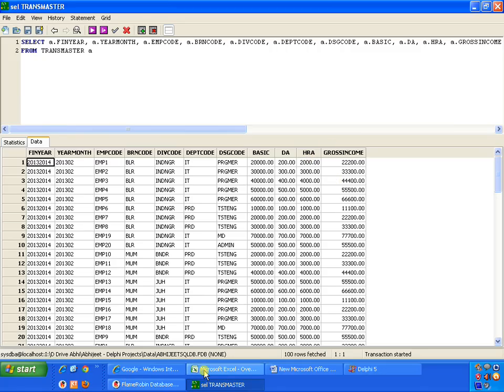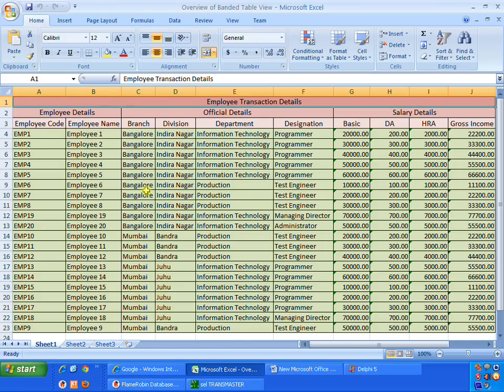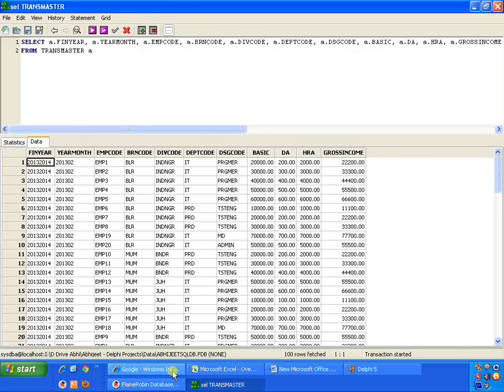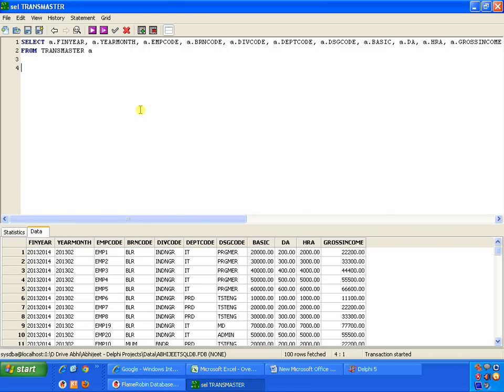Okay, so to repeat our structure once again, it's employee code and employee name. As you could see, employee name we could take from the employee master, division name from the division table, and designation name, department name and branch name. This information we could take from these respective tables. So let's create our SQL by which we could create the same structure as we have seen in the Excel sheet.